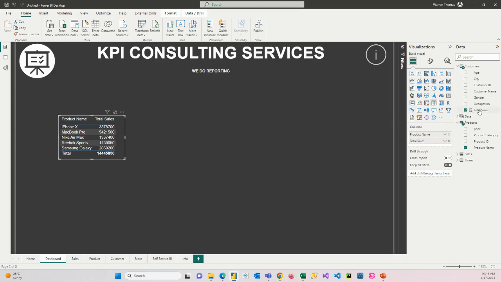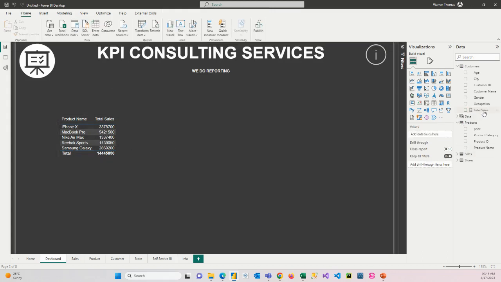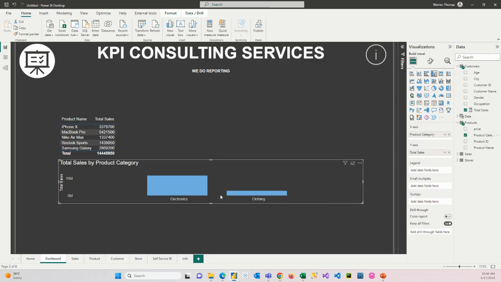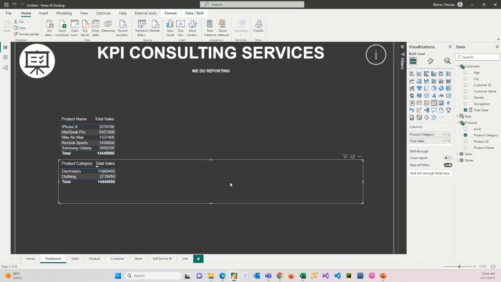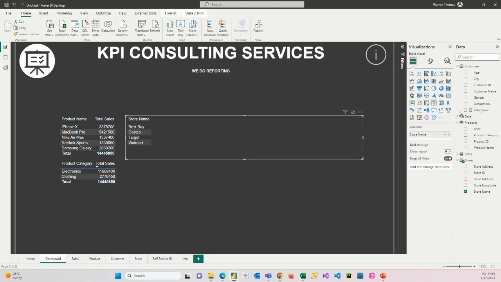In our formula, we're not telling it here what we are analyzing it by, but because we're putting it in a table with product, it is giving us total sales by product. If we grab total sales by product category, it's giving us our total sales by product category. If we want to know total sales by store, we can add store name and we can click on total sales. So think of things like profitability. Any measure you create, you can apply to any one of your dimensions, as long as it makes logical sense.